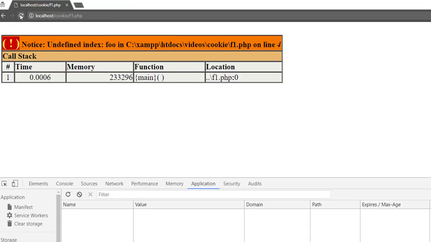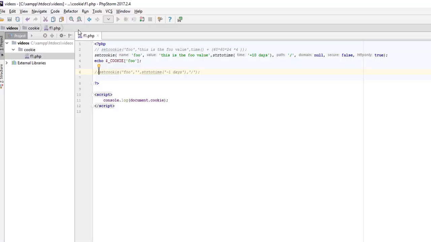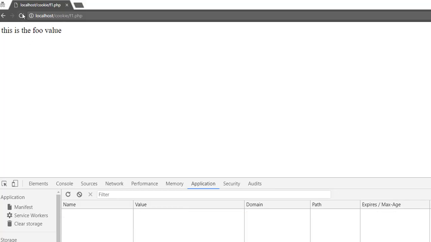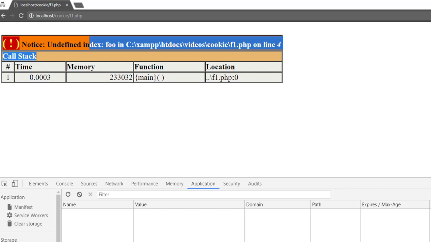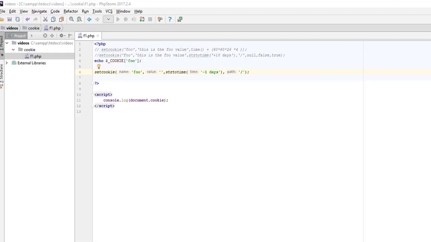I go back, refresh, and I'll get the value. Now I go back to my code, comment the set cookie, and open the other set cookie, which has -1 day, and I'll put the path in there, right? So I refresh the cookie. The second time I do, it cannot access the cookie because it simply has been deleted, right?